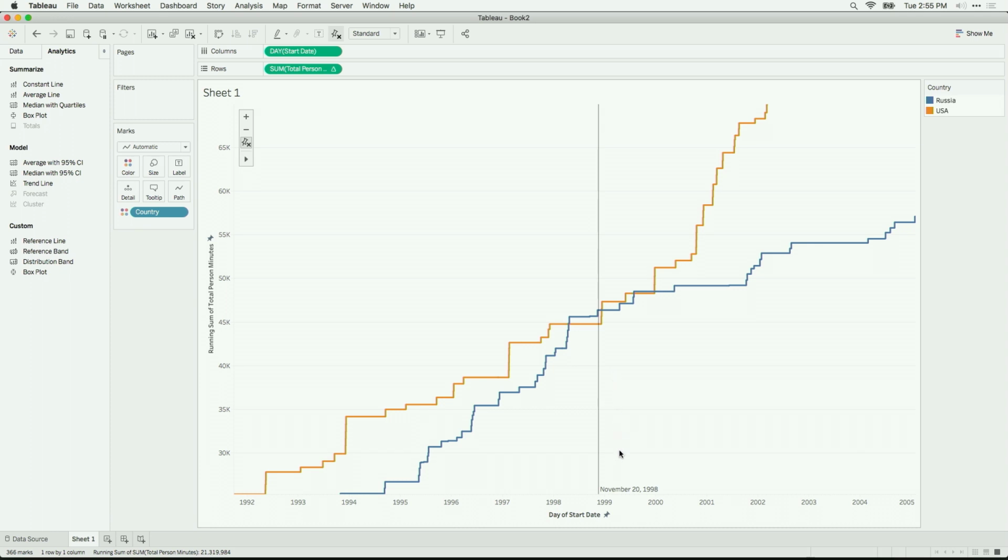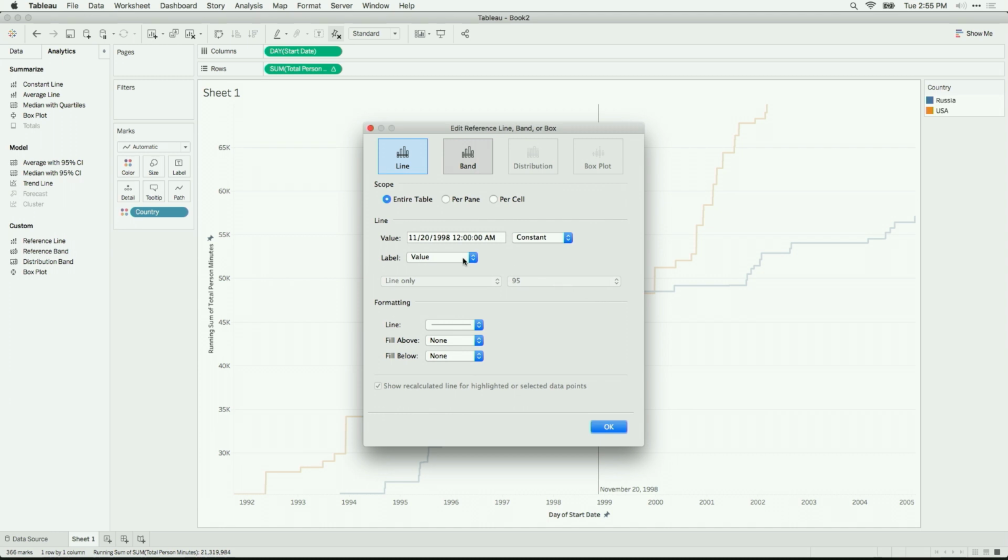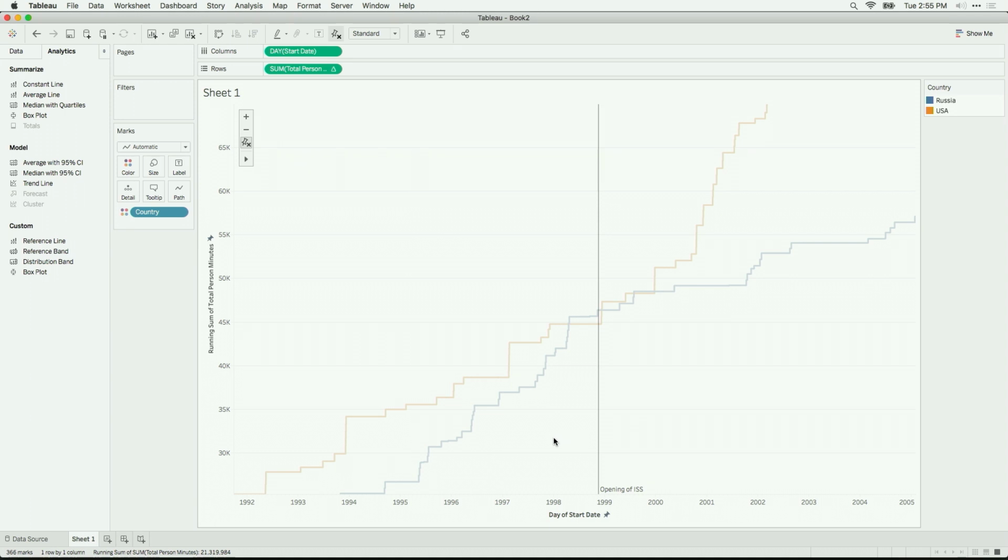So you might notice at the bottom of the line, there's text to indicate the year that I've chosen, but I want to have the event as the text. So I can format this by clicking the line, selecting Edit, and then changing the label to a custom label. And hit OK.